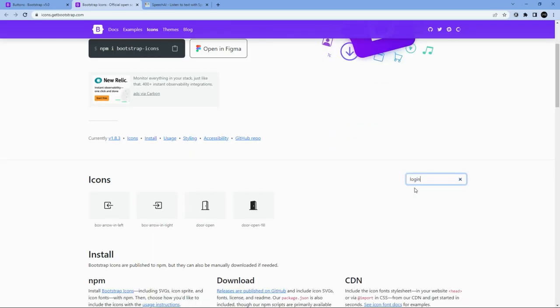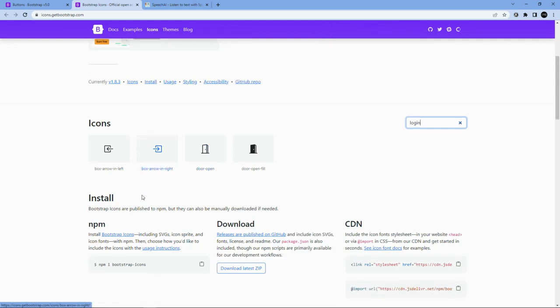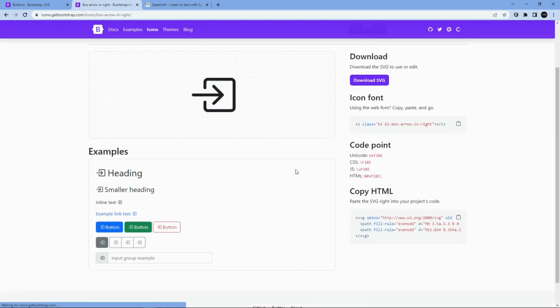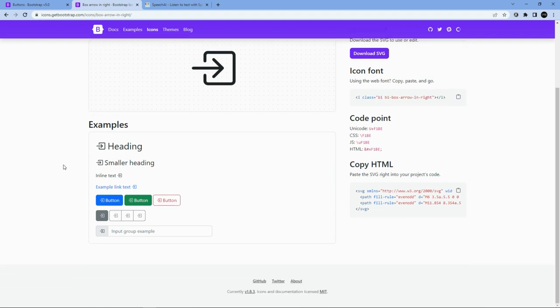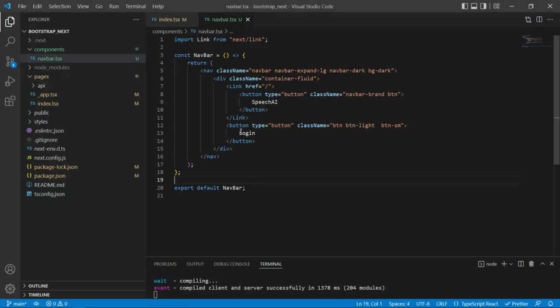So for example, if I look for login, we've got this box arrow in right. Click on this. And on the right, you can actually copy everything that you have here. And they have given some examples. For example, you can use these icons in a heading, inside a button, without text, in an input group, and things like that.